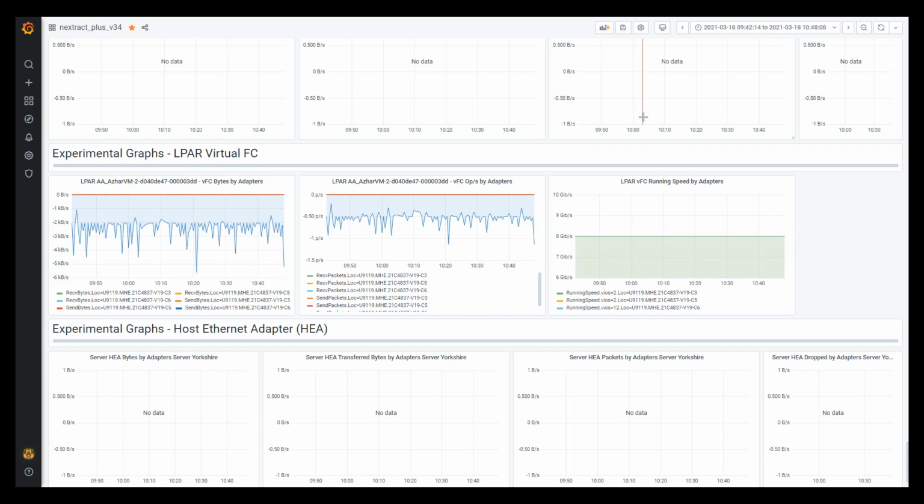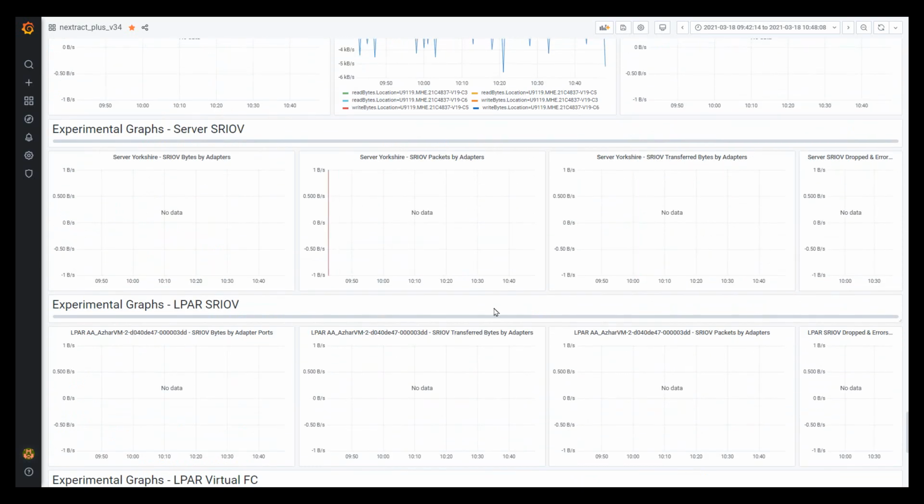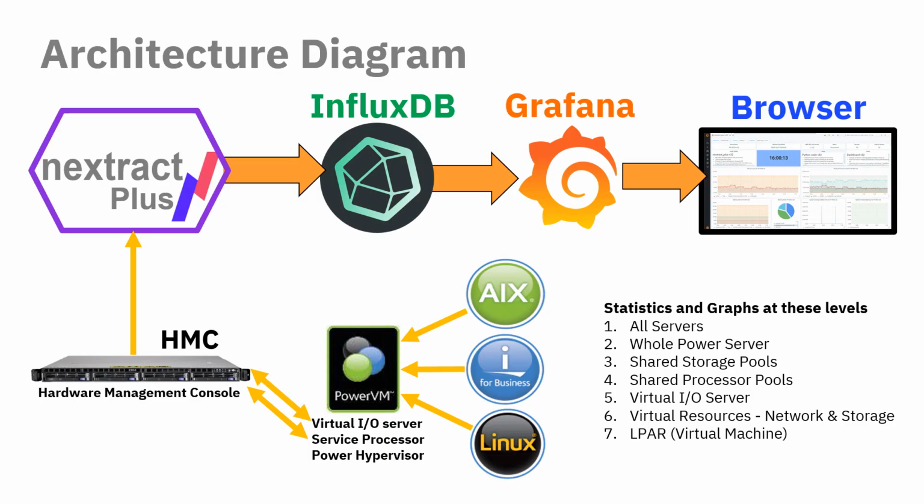If you have SRIOV data, then they should appear in here. Well, that's quite enough graphs for now. As you can see, there's graphs at various levels in the computer room that we can get from the HMC. And that's not bad for something like 600 lines of Python code. We could try and reduce that a bit, but it's fairly simple to actually operate and do it.